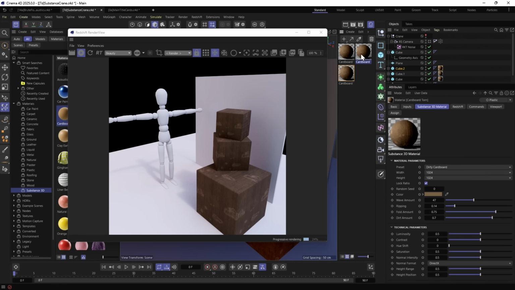So now let's grab the second material, change my preset to damaged cardboard, grab the third material and say that this one will be folded cardboard. And now we have three different types of cardboard, all from the same substance.